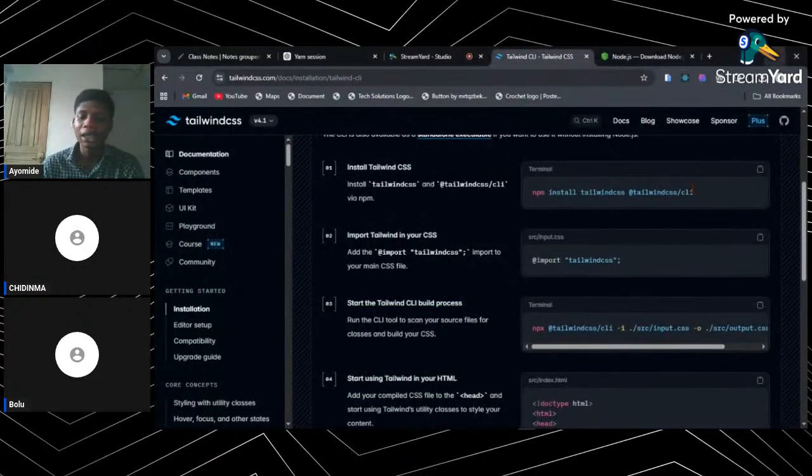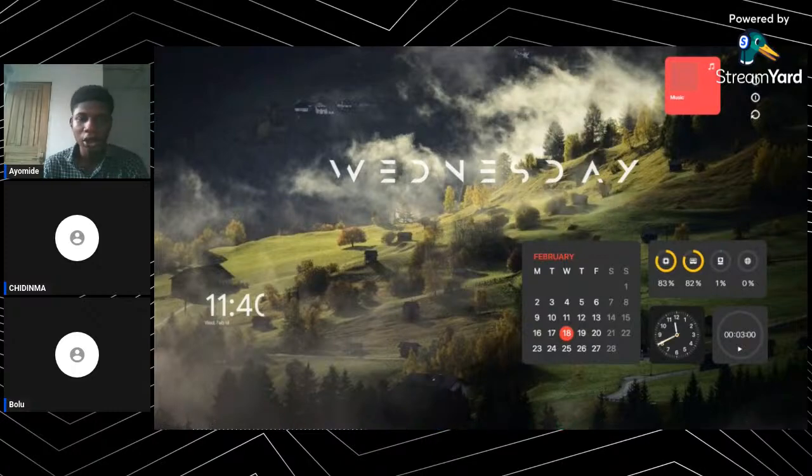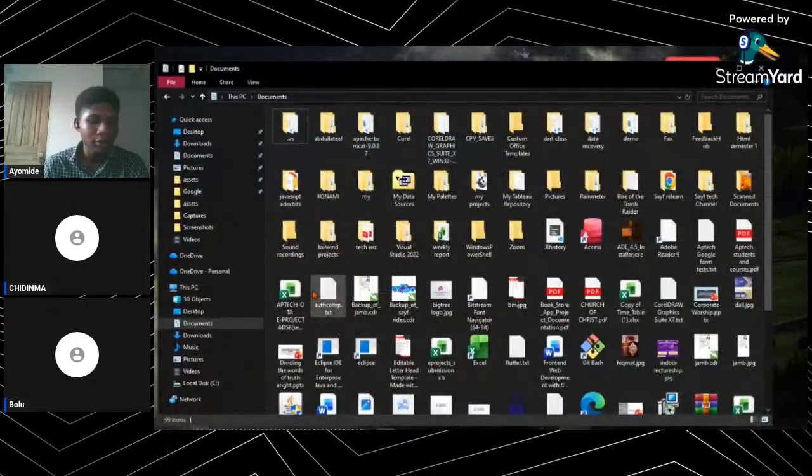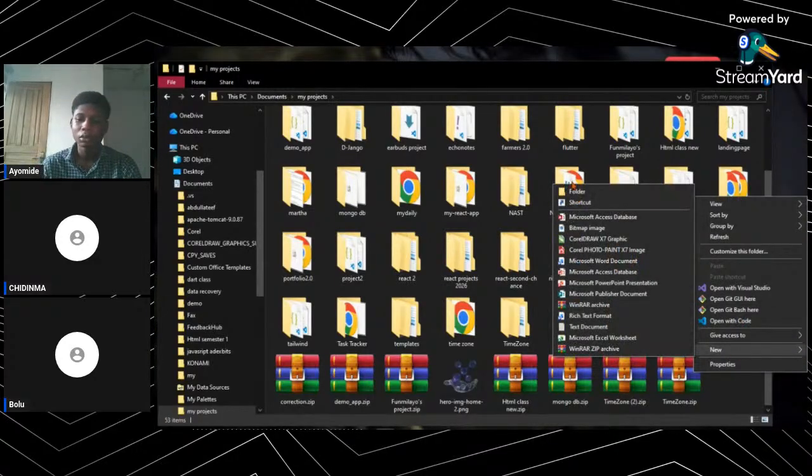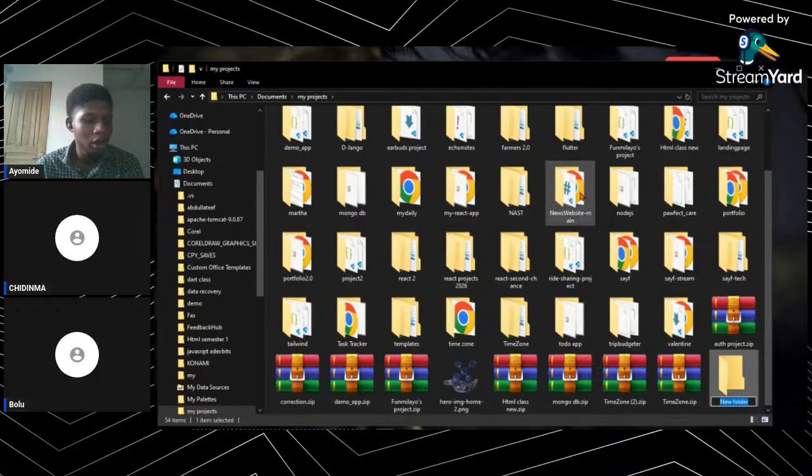So let's continue. When we are done with that, we can now create our project. To create your project, you open your file explorer, open your projects, and create a new folder like this. Then you can create your project. Let's say we call it Tailwind 1.0. That's the name of the folder. Press enter.